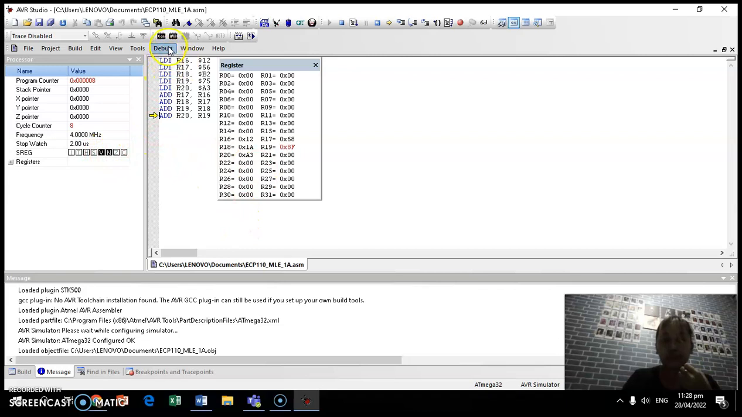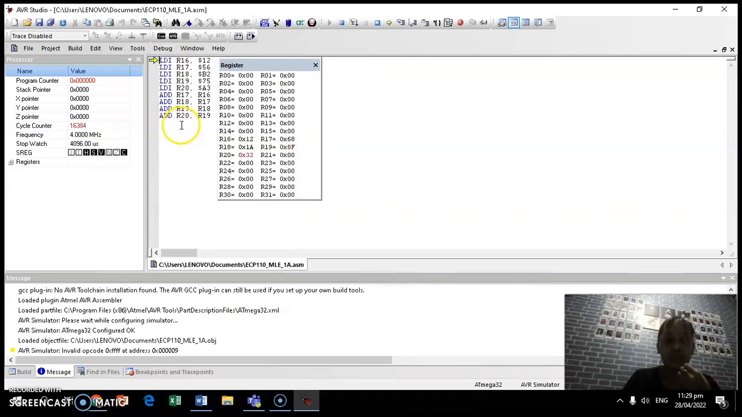So click step into. So this ends the cycle, which R20 is here, and then the flags are H, S, V, and C flags. Then they lit up.